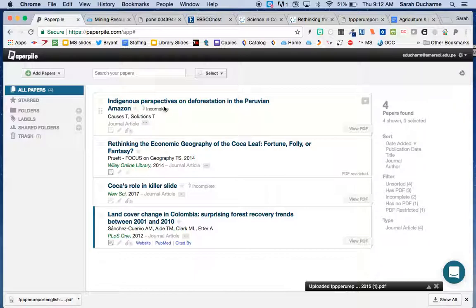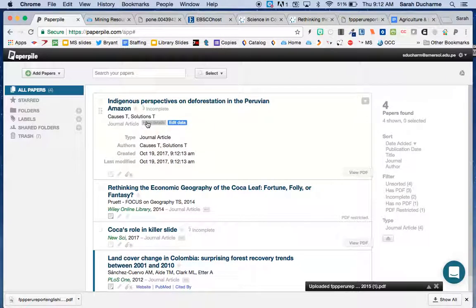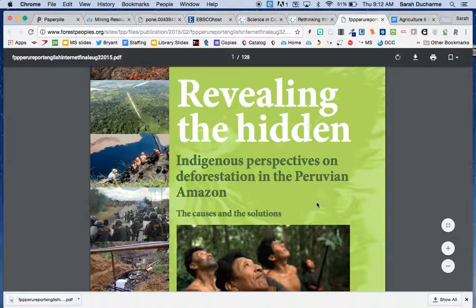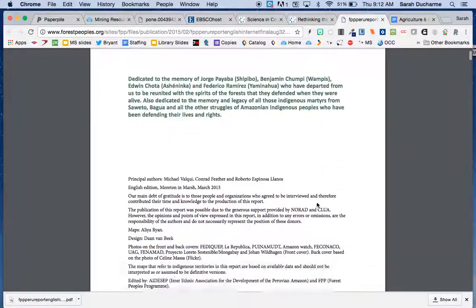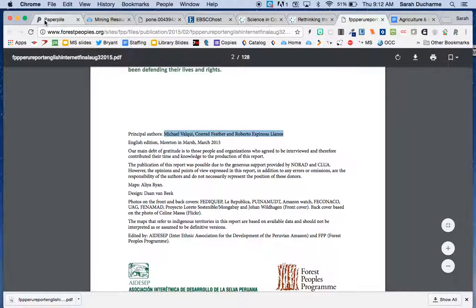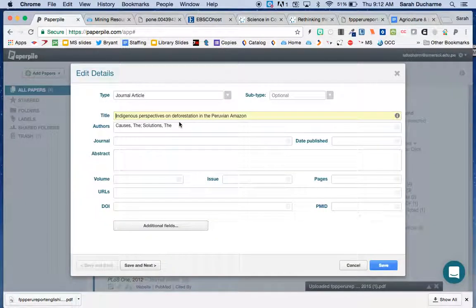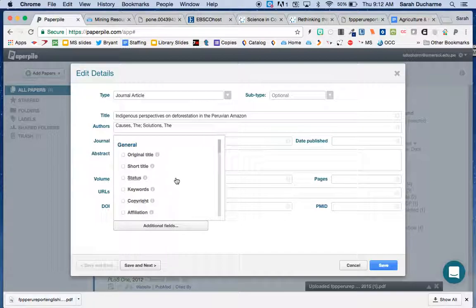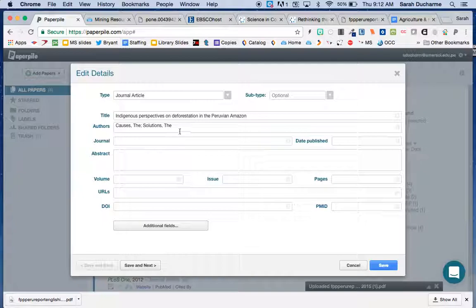Okay, so here, indigenous perspectives, okay, fine. It's got the authors as causes and solutions. I don't think so. Causes and solutions is not the author. Maybe I can find, aha, I have authors. Okay, so this is another one. I have to do a little bit more work here to see if I can find more information. I can choose whatever I can find about the thing. I make sure that I include it there, but for sure, this is not right.